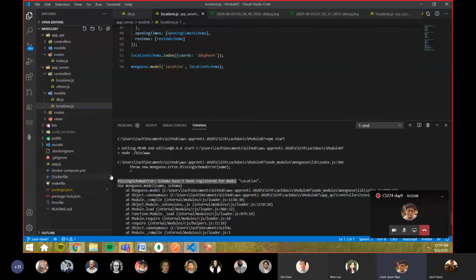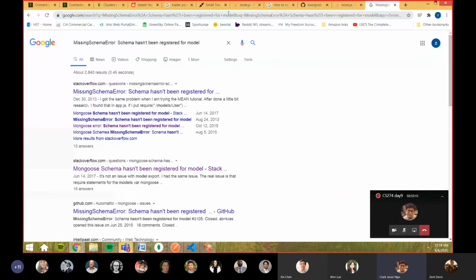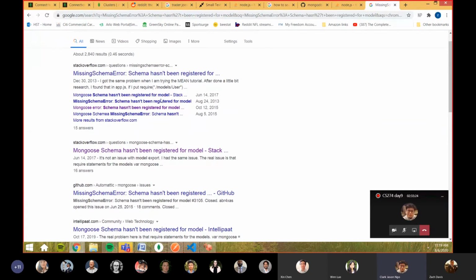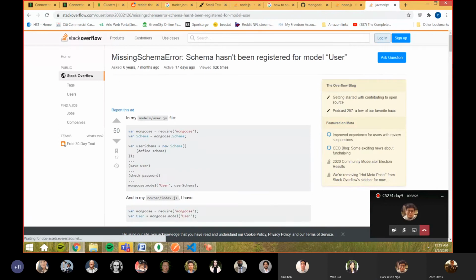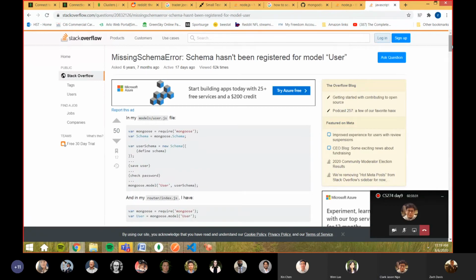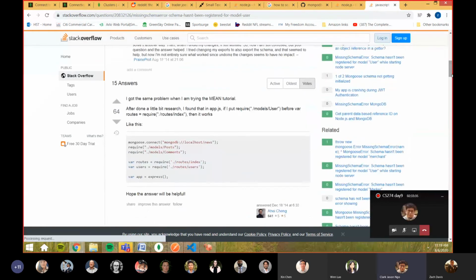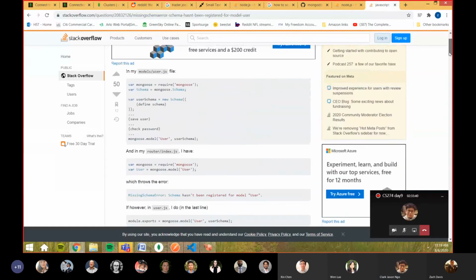Okay, again, guys, this is an essential skill: you have to copy the generic part and not put specific things there. Okay, I think, let's see, missing schema error hasn't been registered. The first one was the one that helped me. Click the first one. And then scroll down. And go up first. Go first. At the top.